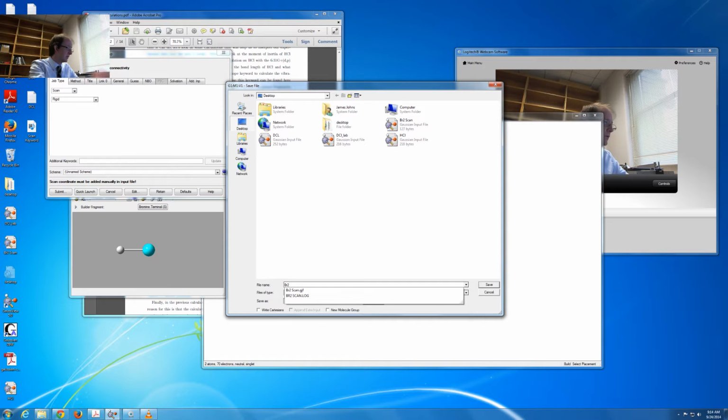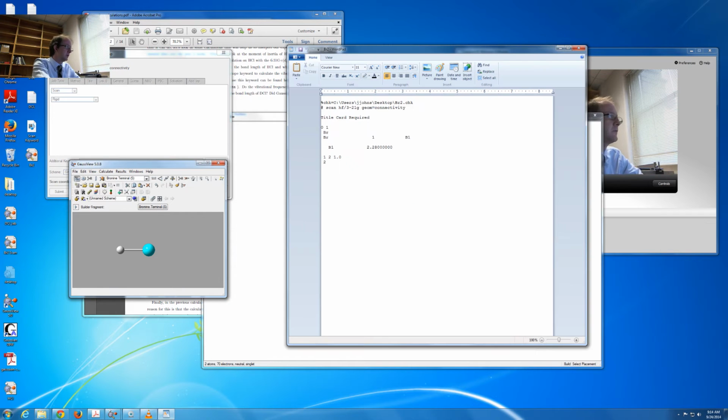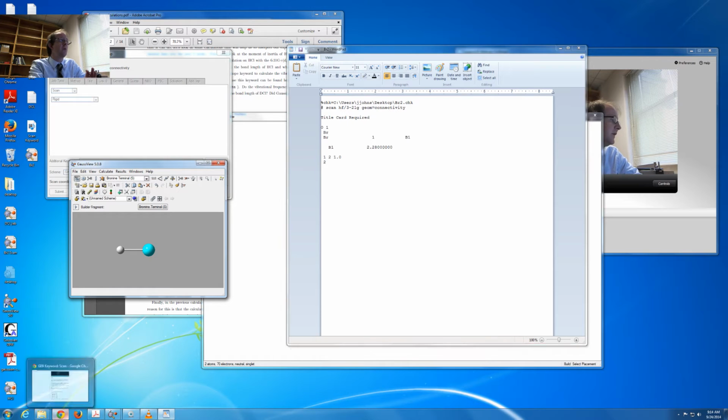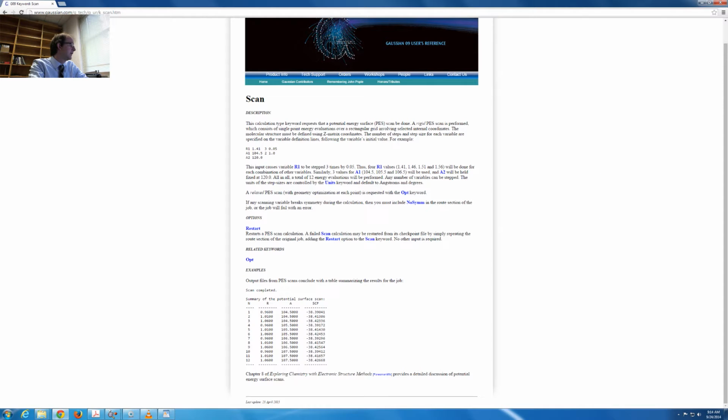save this, we'll save it as BR2. It will pop up in WordPad or Notepad with the input file. And to know what we need to add, let's take a look at the directions here.